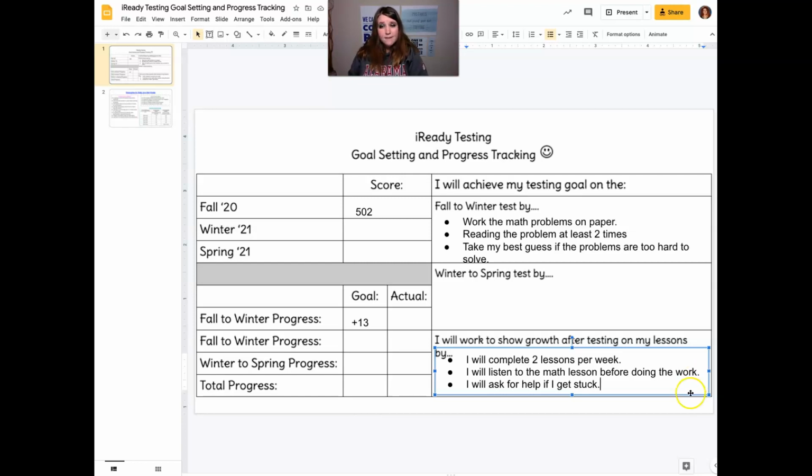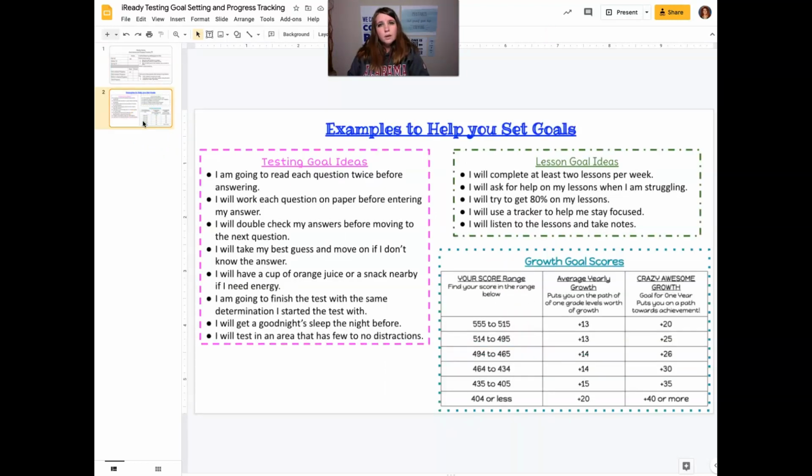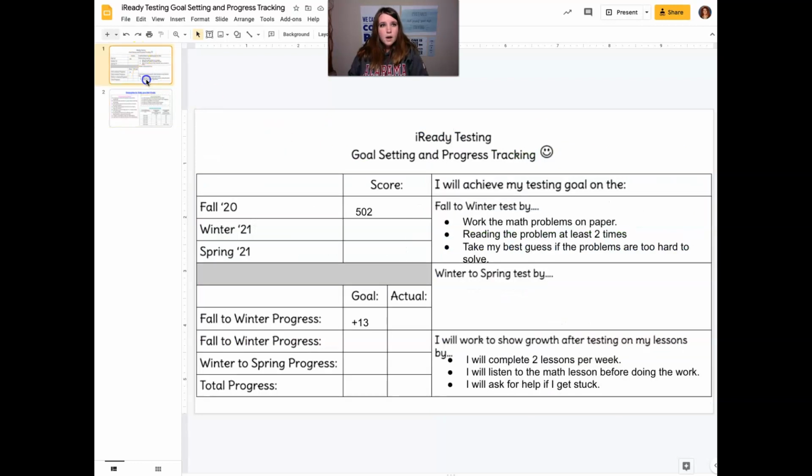All right. If you are a student who does not know what to put here, or maybe you just need some ideas, you can come back to page 2 and you can look for some different ideas on what to put into your tracking sheet. Once you have your goal set here, and you have your score and what you're going to do to achieve those things, you can go ahead and submit this to your teacher, and then we will look at how to track what your actual growth is.